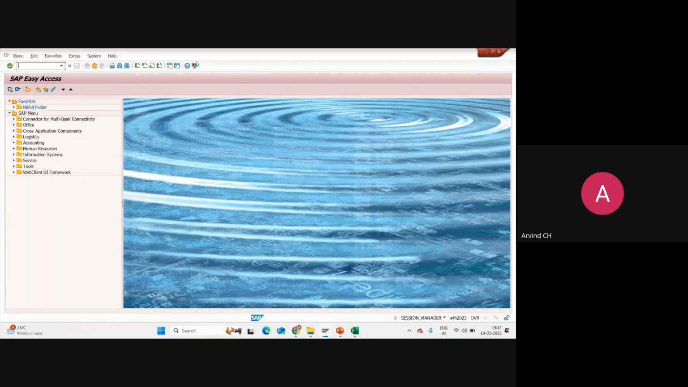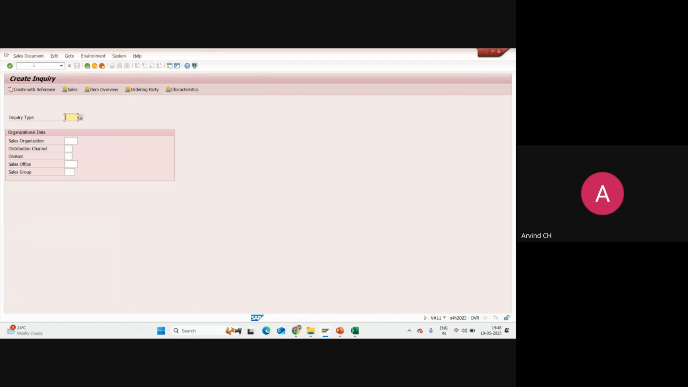Whatever icons you are seeing, this is the standard toolbar. And the SAP Easy Access title that is there, that is the title bar. How is it the title bar? For example, now I am going to enter VA11. VA11 is the T code to create an inquiry. If you enter it, see, your title got changed. It is Create Inquiry. This is the title bar.